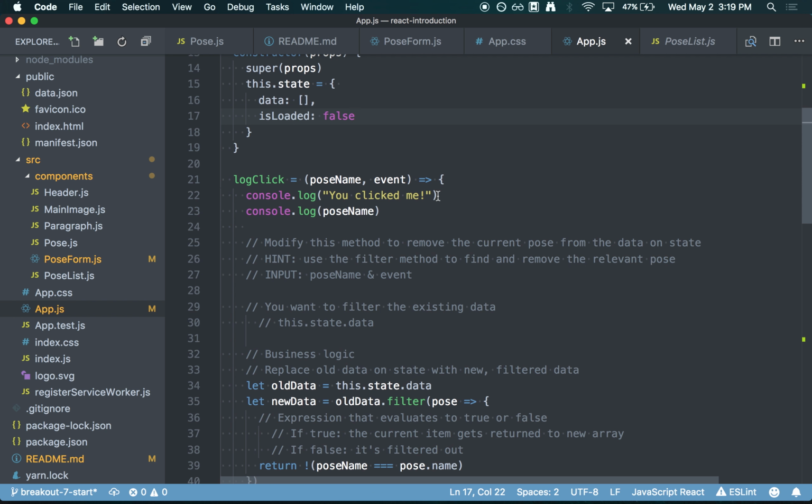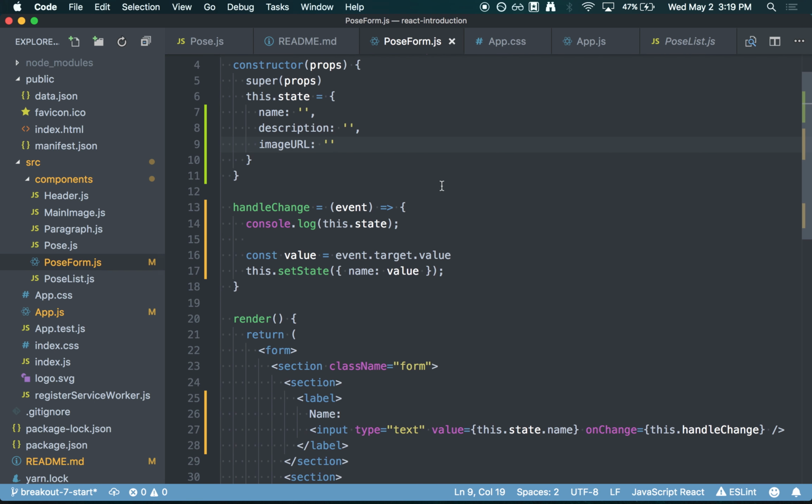Methods that we want to change the state of app.js, we write and bind there. Methods we want to change the state of another component, we write and bind there. Cool.